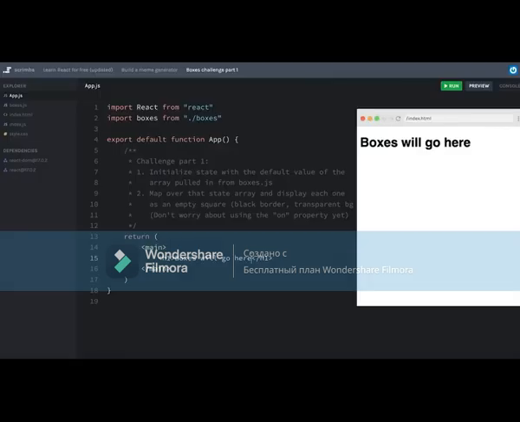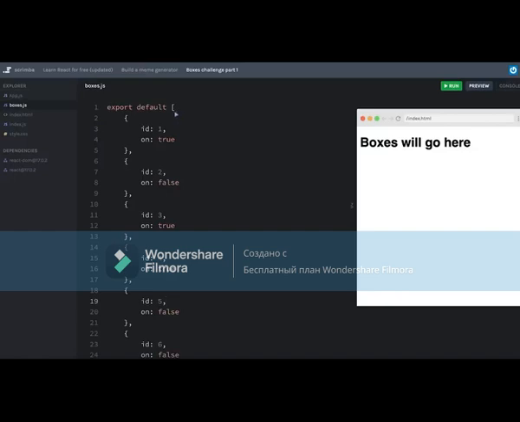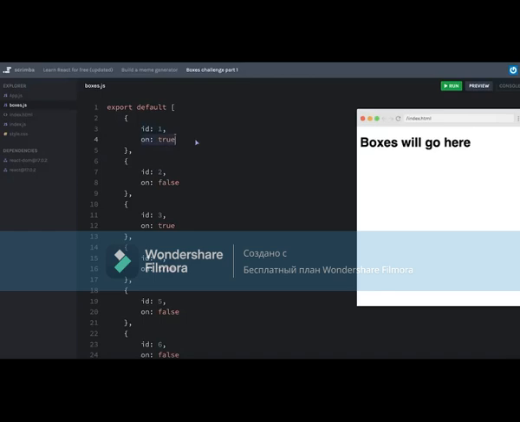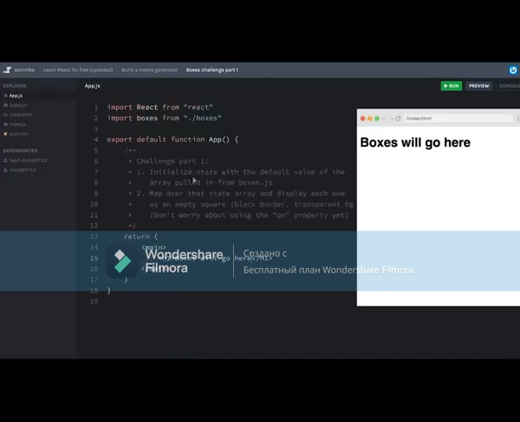This is the beginning of a series of small challenges to really reinforce some of the past topics that we've been learning about. The first thing I want you to do is to take a look at boxes.js. You'll see I created an array of objects which have two properties, ID and on. And your first challenge is to initialize some state inside of our app component with the default value being this boxes array. And then I want you to map over that state array and display each one as just an empty square on the screen with a black border and a transparent background color.